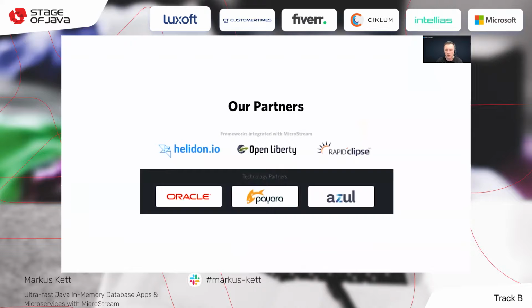We are working very closely together with the Helidon team. We are also working together with the Open Liberty team at IBM, with the RapidClips team, working on the visual Java development environment based on Eclipse. We also work together with Payara and with Azul.